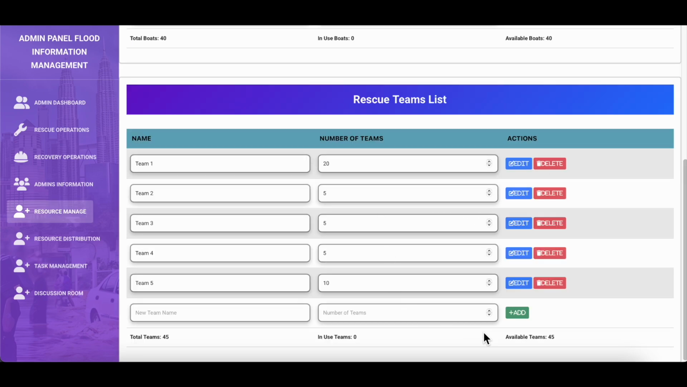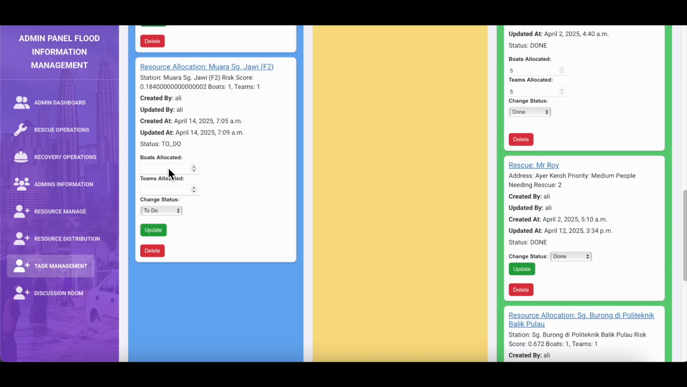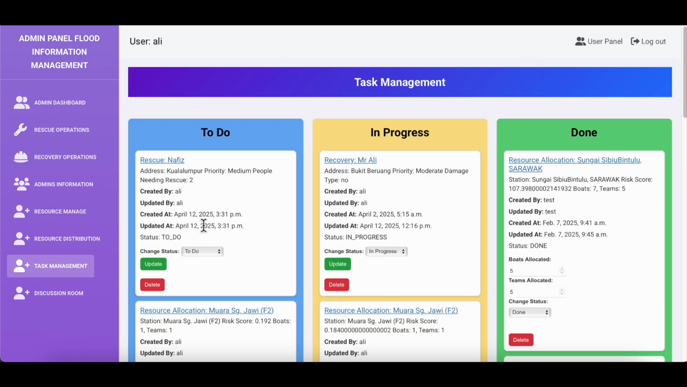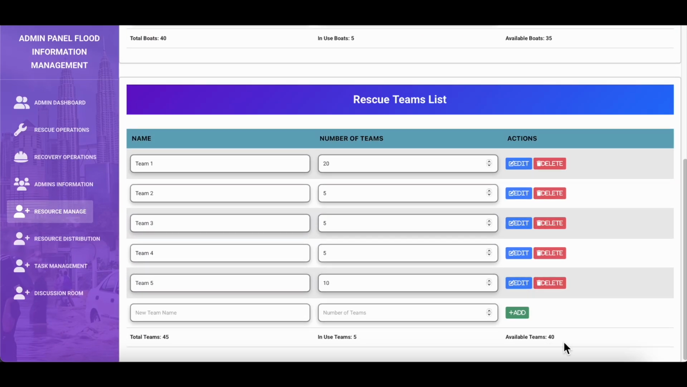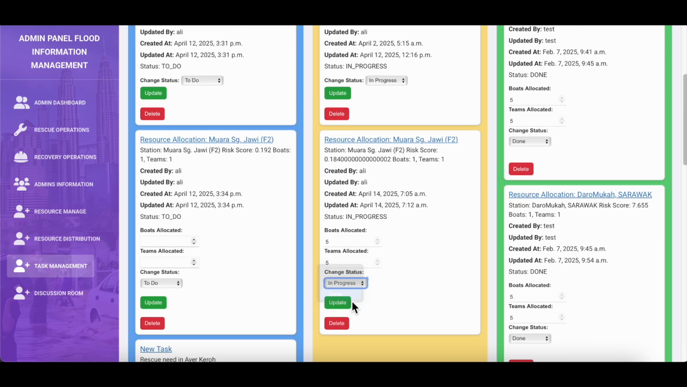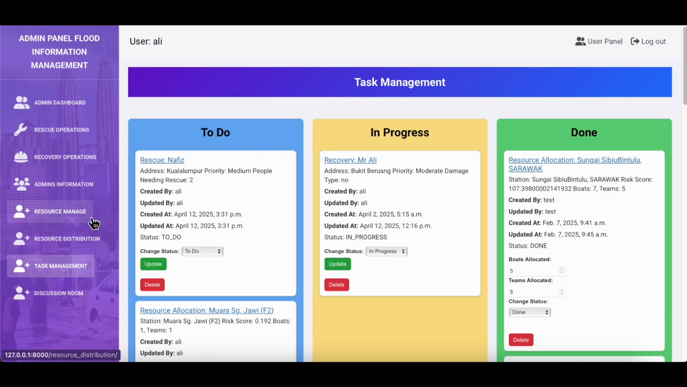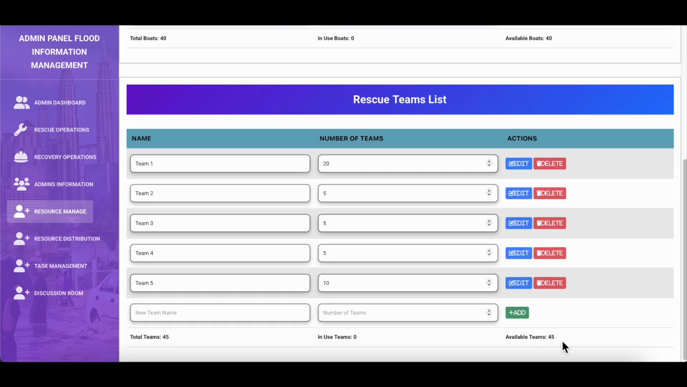Example: assume there are currently 40 boats and 45 teams available. The admin allocates 5 boats and 5 teams to a task. After allocation, the available resources will be updated to boats 35 available, 5 in use, teams 40 available, 5 in use. Once the task is completed and the status is changed to done, the 5 boats and 5 teams will be returned, updating the availability back to boats 40 available, teams 45 available.